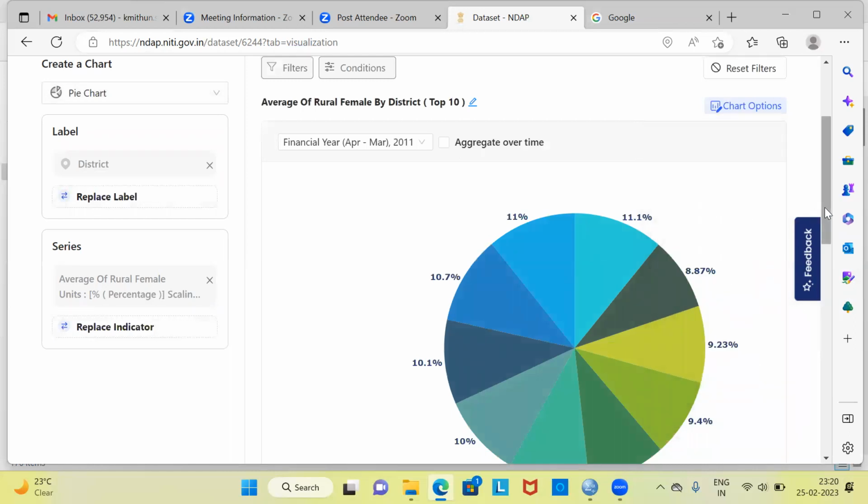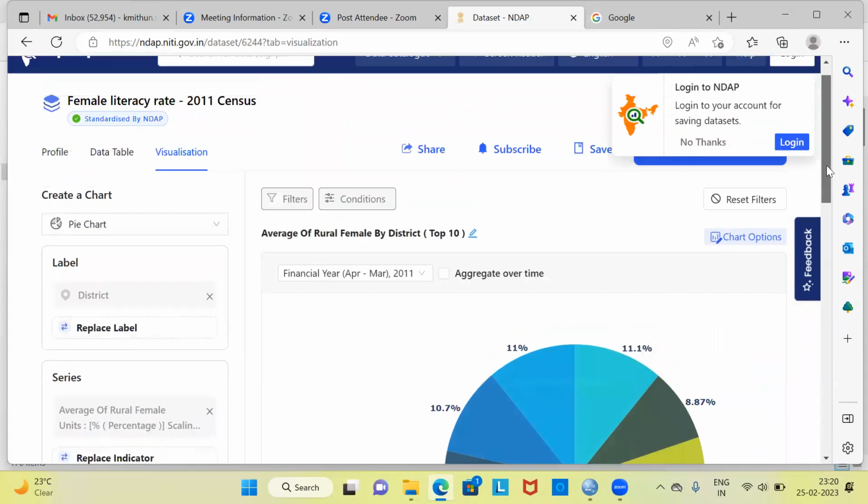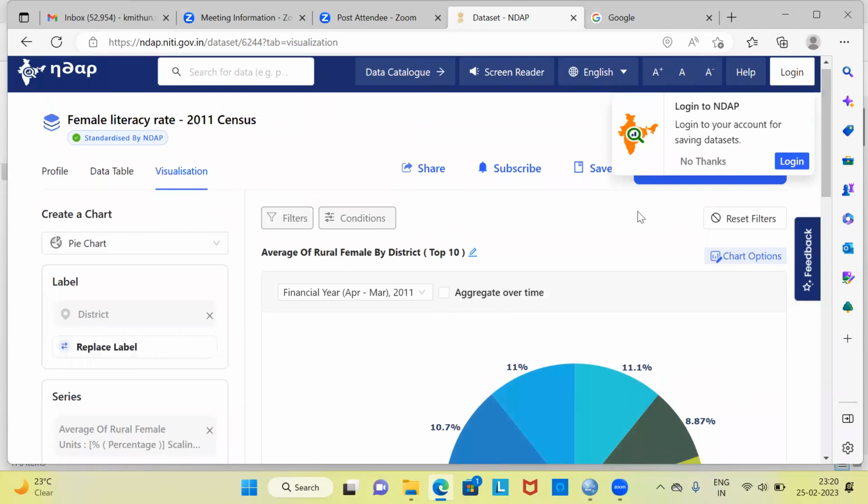This is very important because you do not have to download the data set and let's say use Excel or SPSS to create these attractive visualization. NDAP offers you all the facilities of creating the graphs within NDAP platform itself. Let me scroll up. You can log into NDAP, which is useful especially when you want to download the chart.